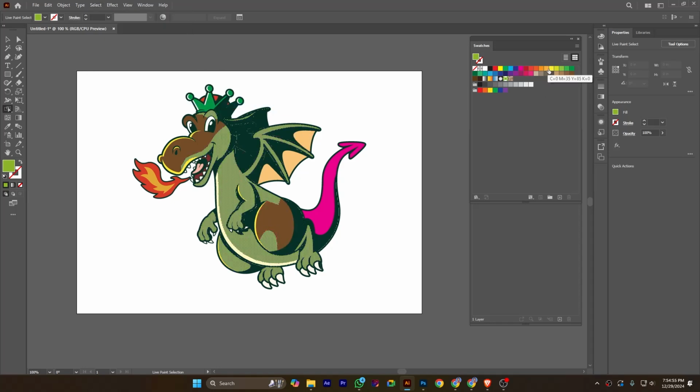So I am making it a more versatile yellow color. So in this way you can work easily with the Live Paint Bucket and, with the help of the Live Paint Bucket, the Live Paint selection tool.